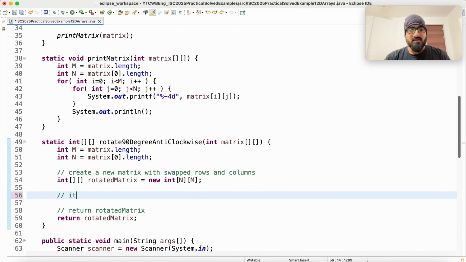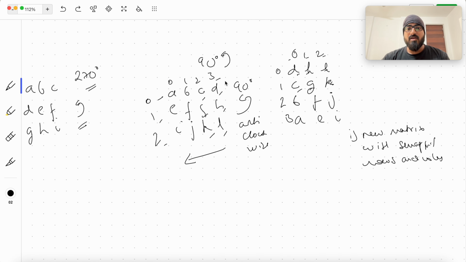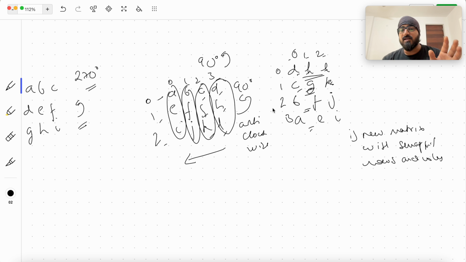So we iterate the original matrix from last to first column. For int j equal to last column, which is n minus 1, since the number of columns is n, j greater than or equal to 0, j minus minus. Now we copy this jth column into the first row, then the next column into the second row, third column into the third row, fourth column into the fourth row, starting from the last.